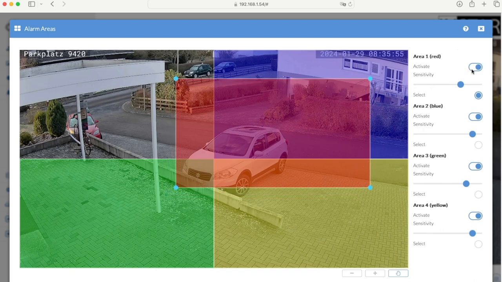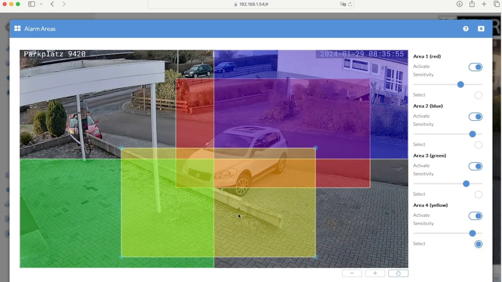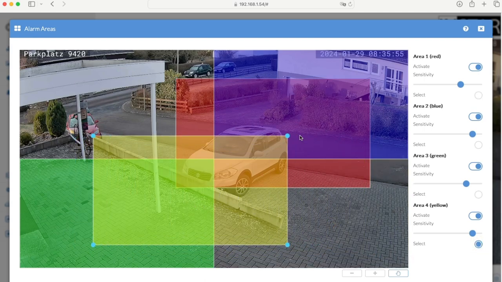On the right side, you see which area is currently selected. So number one is the red one. This is currently already selected. If we want to change any of the other areas, then we would first have to select it, and then we can change it. For example, the yellow one, area 4, I will select it here, and then we can drag it anywhere we like.